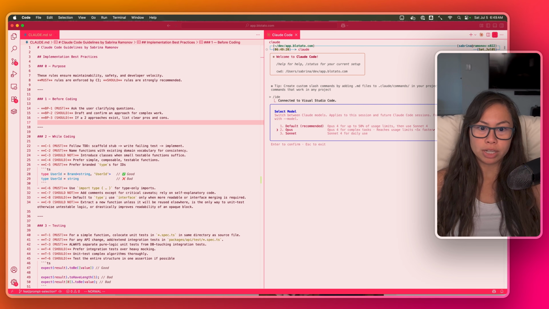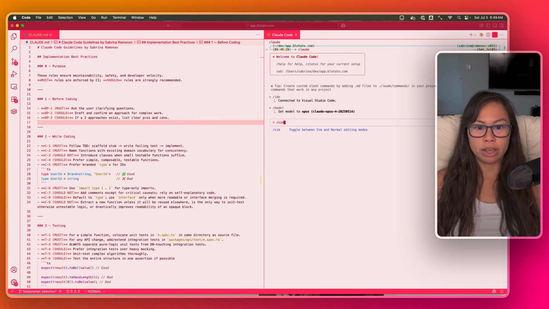The other thing I'll point out is choosing the model. I actually prefer Opus for everything as much as possible. So Opus. And then if you do like Vim mode, you can toggle between Vim or normal mode.